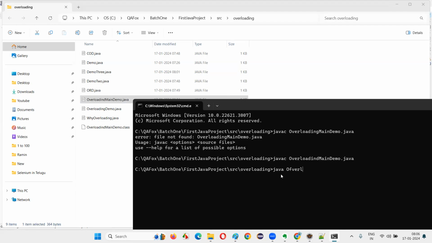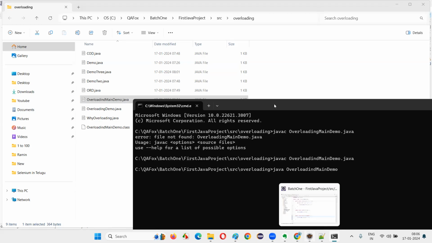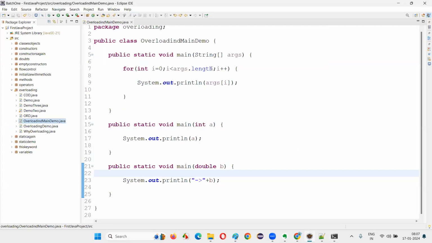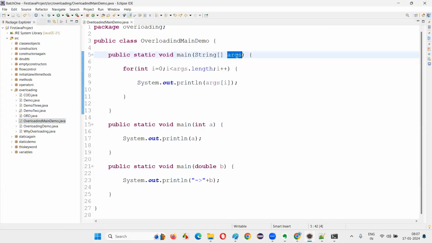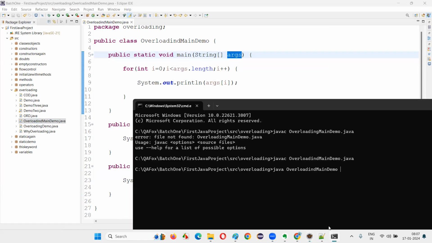Java overloading main demo. Here what can we pass? String arguments, right? So multiple string arguments I can pass. I'll pass something like this, okay? Arun, Varun, Tarun. 3 values I'm passing. So this for loop will run 3 times, okay? Don't worry about the logic and all. I'll cover that later.